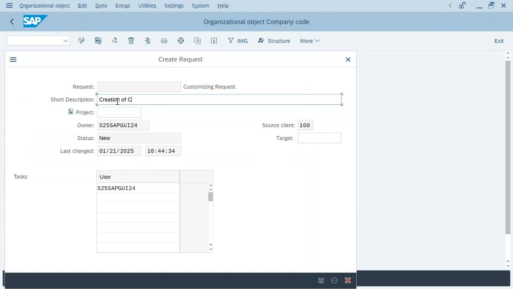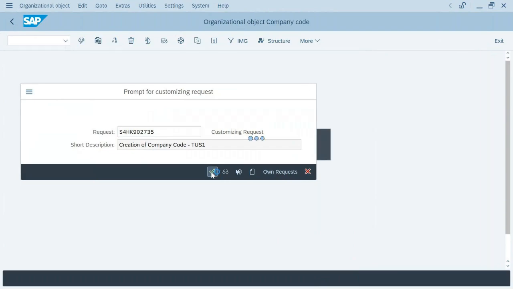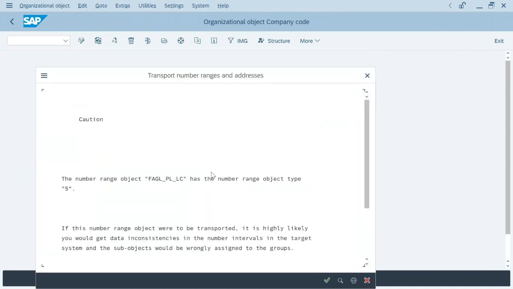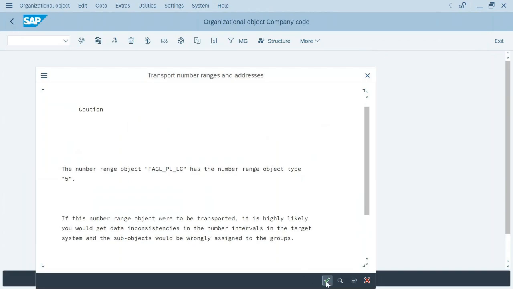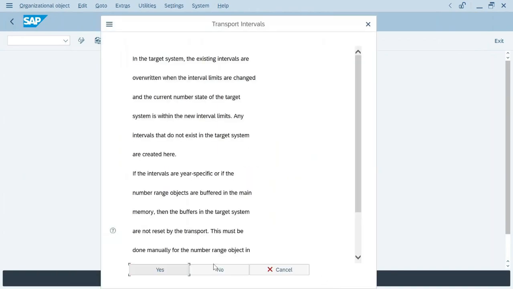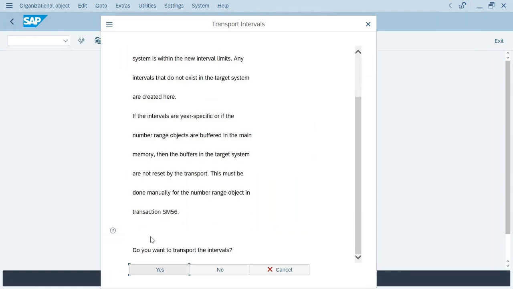Creation of company code TUS1. So that only needs to be entered here, and click on continue. Transport number ranges and addresses, continue. Want to transport the intervals, yes.